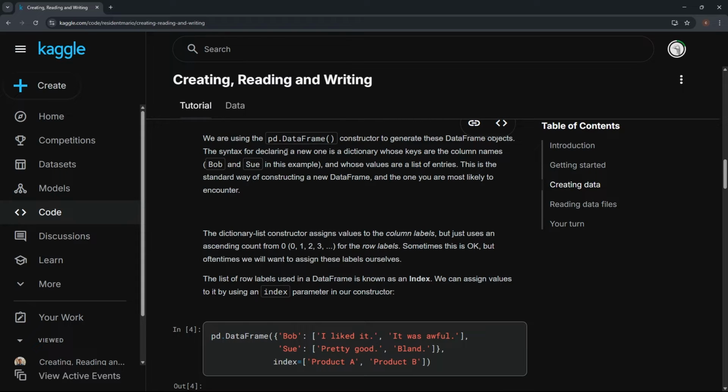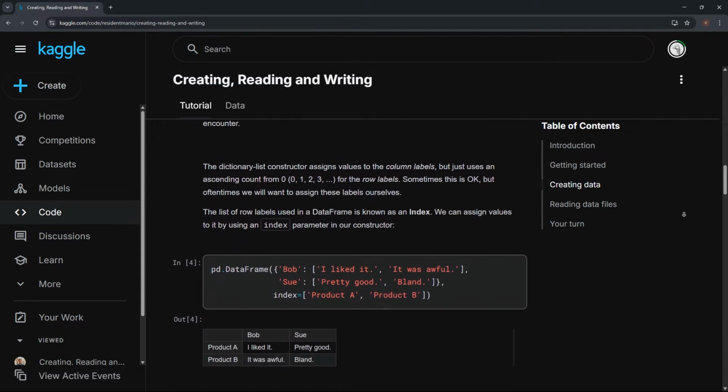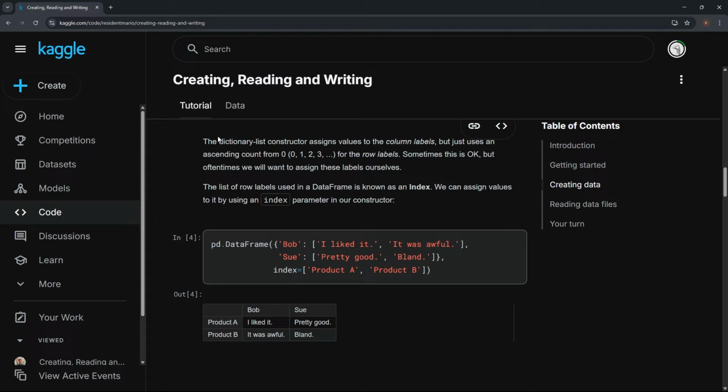The syntax for declaring a new one is a dictionary whose keys are the column names, Bob and Sue in this example, and whose values are a list of entries. This is the standard way of constructing a new DataFrame, and the one we are most likely to encounter. True, well, true as far as I've seen so far. Anyway, the dictionary-list constructor assigns values to the column labels, but just uses an ascending count from 0, so 0, 1, 2, 3, for row labels. So just like a 0-based index, right? So sometimes this is okay, but oftentimes we will want to assign these labels ourselves.